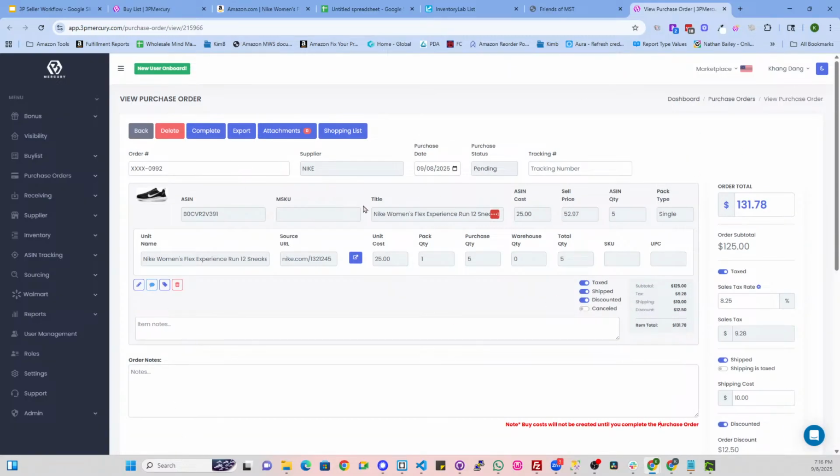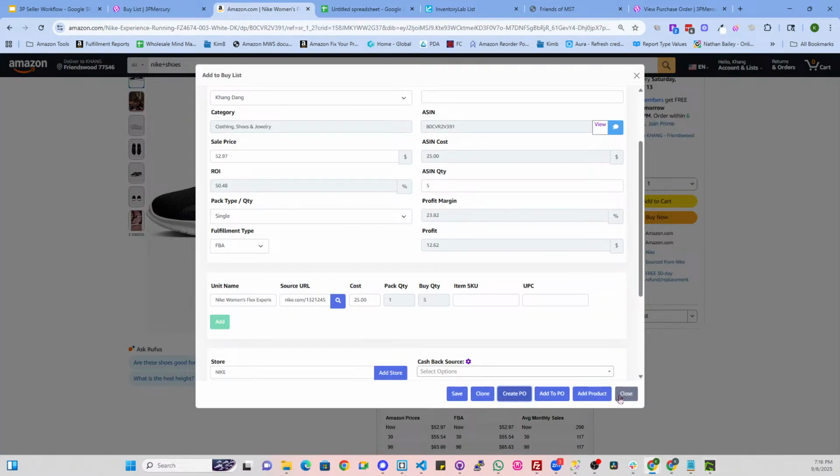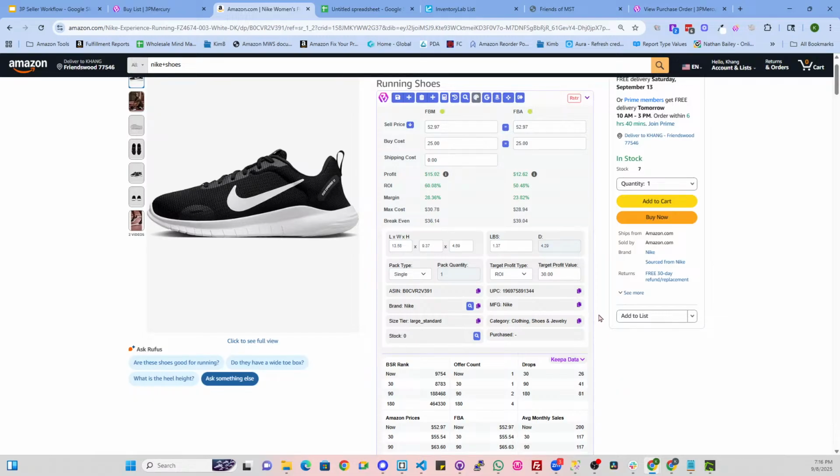But I'm not done with this order, right? Because just like the other spreadsheet, I have more to add. So I continue with my sourcing, but before I do that, guess what? Let's say, for instance, before you buy this product, right?